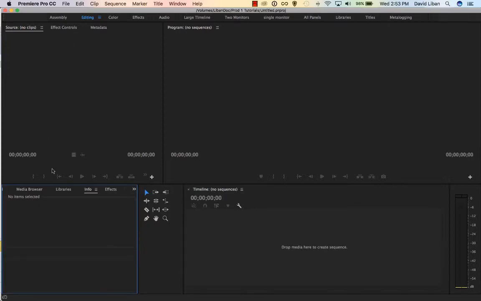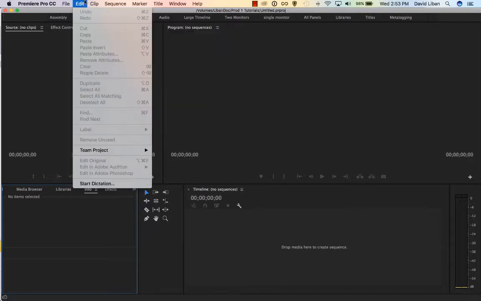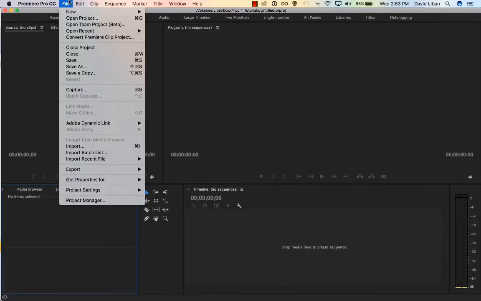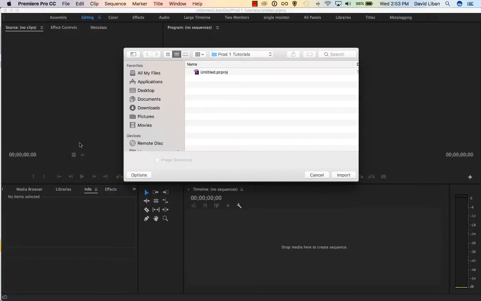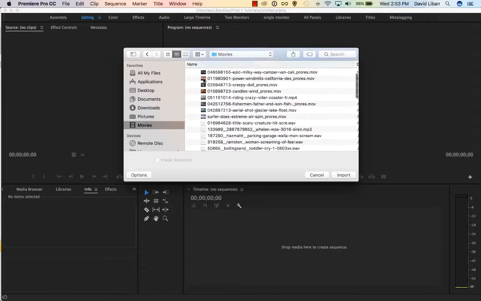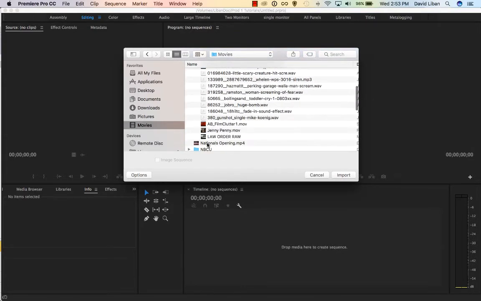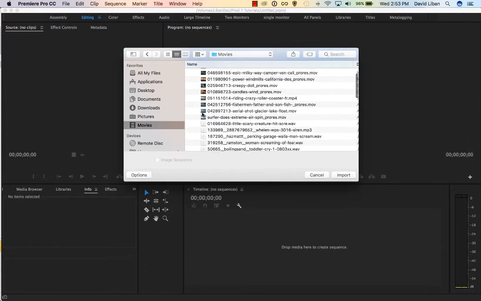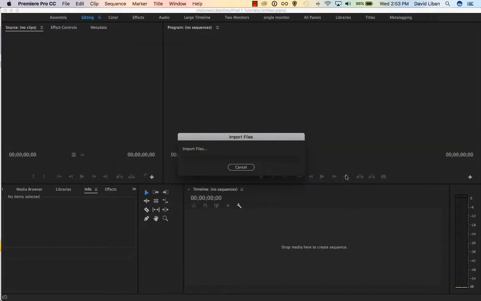And so what I'm going to do actually is first import some media that I want to work with. So the way I do that is I go under file, underneath import, and I'm going to go, I have some movies and some stock footage, and I'm going to pick up some of this stuff in here and say import. Okay, it's going to take a minute here.